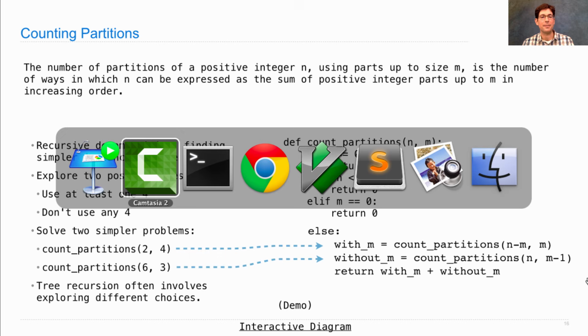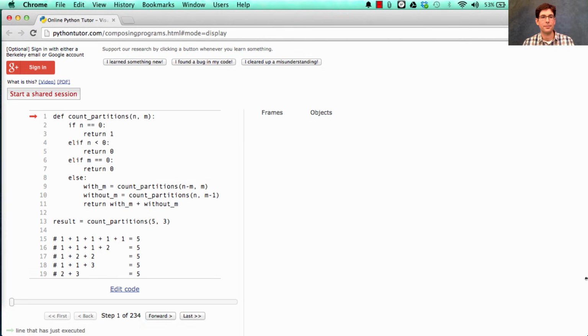Let's watch it work. So I'm going to define count partitions. I'll count partitions of a slightly simpler instance than we talked about before. We're going to count partitions of 5 using parts up to size 3. And here are all the different alternatives that we want to sum up. 1, 1, 1, 1, 1, or 1, 1, 1, 2, or 1, 2, 2, or 1, 1, 3, or 2, 3.